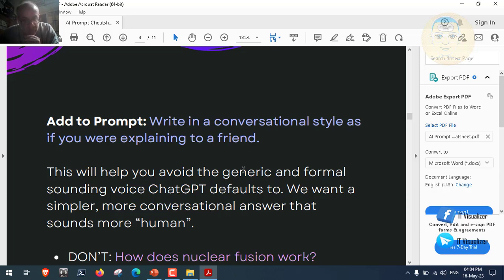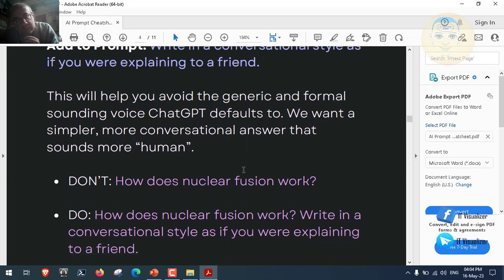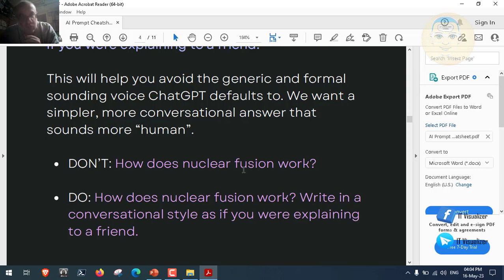So for example, if you tell him, how does nuclear fusion work, this will give you a very scientific answer. Maybe you cannot understand it, but if you tell him, how does nuclear fusion work, write it in a conversational style as if you were explaining to a friend, here you are telling him to be more simple, not to talk in scientific terms. Oh, and there is another prompt. You tell him, for example, explain it to a five-year-old boy. This will make it simpler.